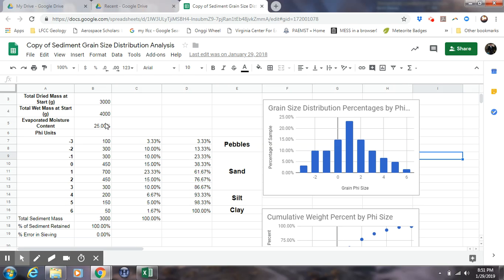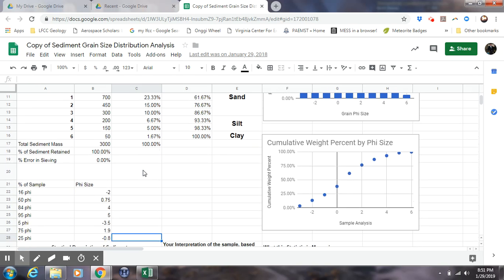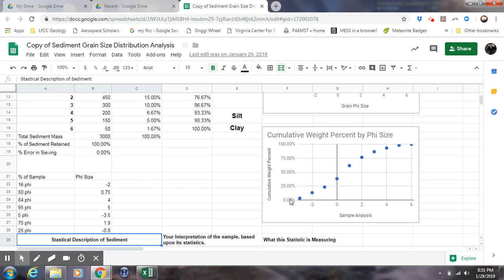So there's no evaporated moisture content to worry about, so don't even worry about that. Now, down here, you'll see that I made a graph of cumulative weight percent. On the y-axis, you have your percentages, and the x-axis, phi size. And you'll note that it starts at 0, and then it should have some curve to it. I mean, it could be straight, but it should have some curve to it, and then eventually asymptotically reach 100.